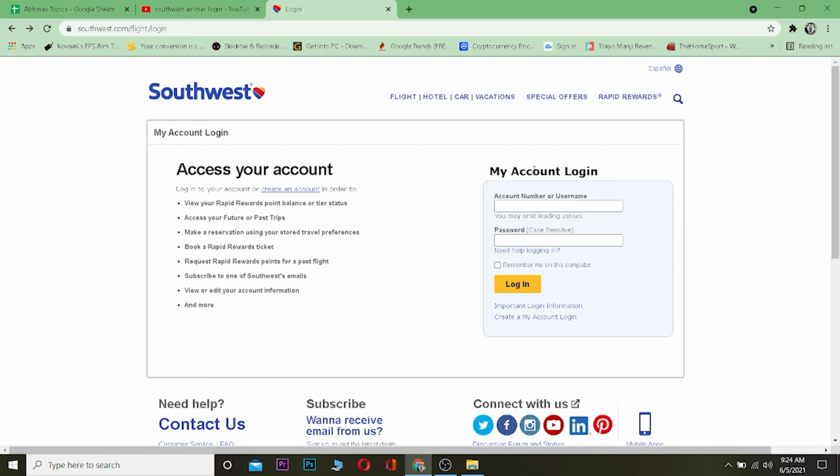And if you don't have a Southwest Airlines account, you can always click over here where it says create an account to create a new one as well. So that's a bonus tip.